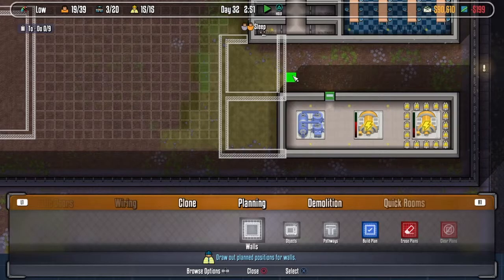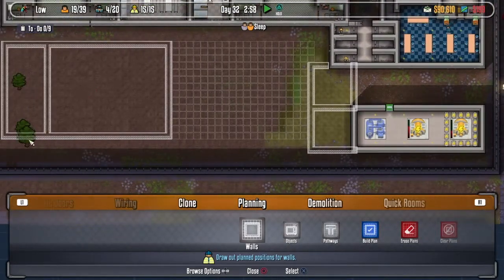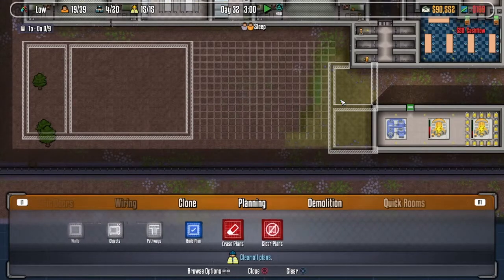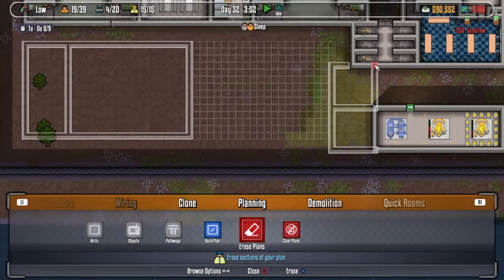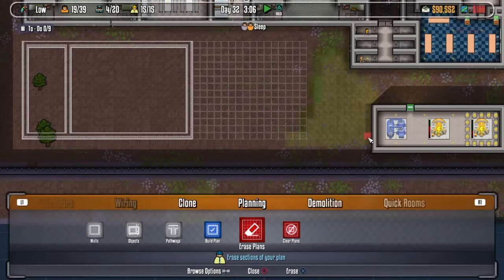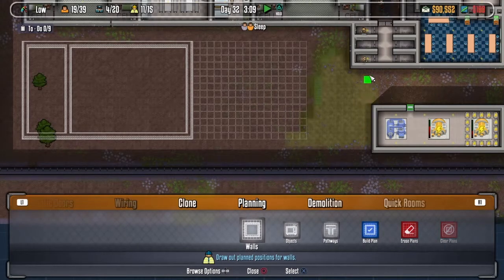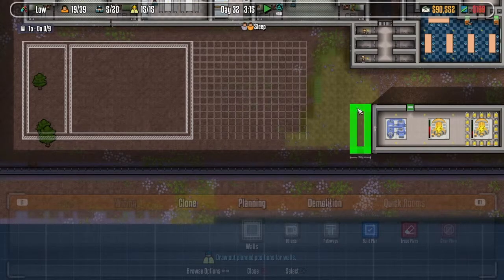No. That takes away from access in here, doesn't it? Okay, so let's erase these plans here. Let's approach this in a different way. So an office needs to be 4 by 4. I believe it needs to be 4 by 4. Let's try.